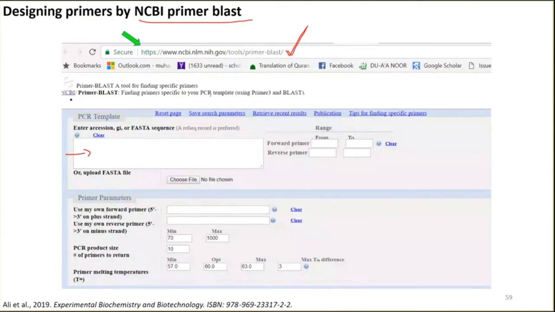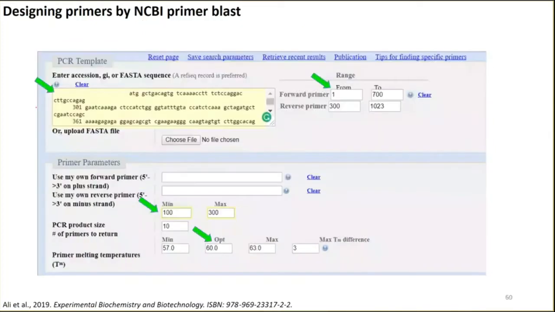Okay, so the sequence will be pasted somewhere here in this blank window, and the rest of the parameters we have to give. Let's see on the next window. So this sequence has been pasted, and we have to give the base pair range from which the forward primer will be designed and from which the reverse primer will be designed. For example, if I say the forward primer must be designed from 1 to 700 base pairs and the reverse primer from 300 to 1023 base pairs, this range is wrong, so the software will not accept it. The forward and reverse primer regions should not be overlapping.